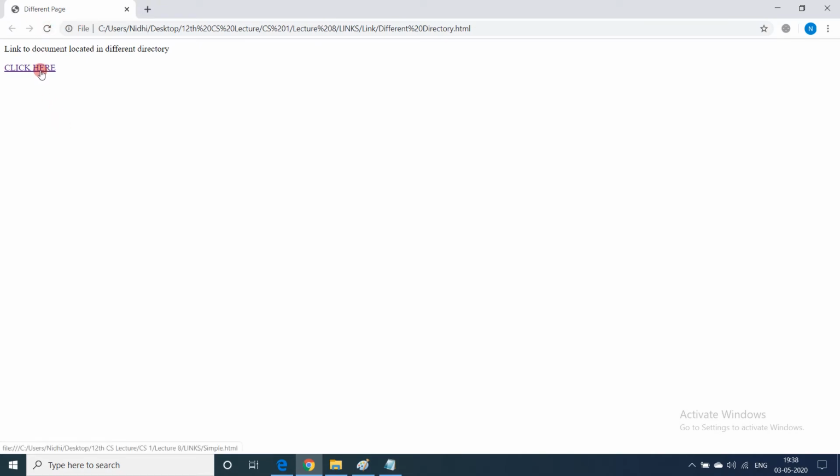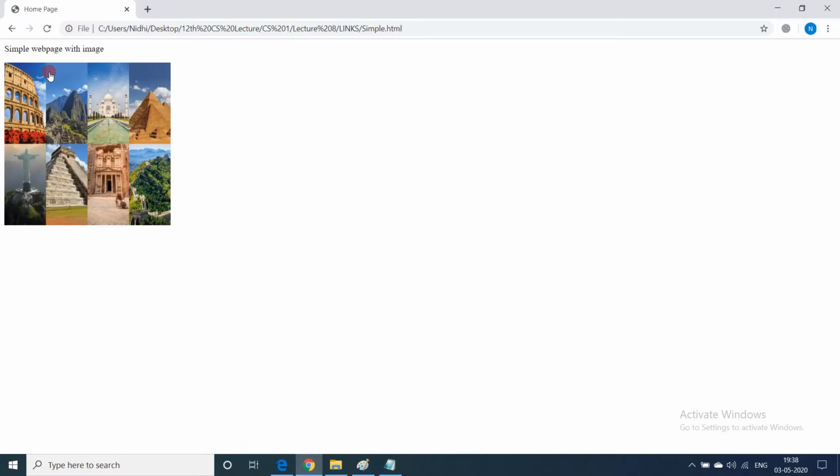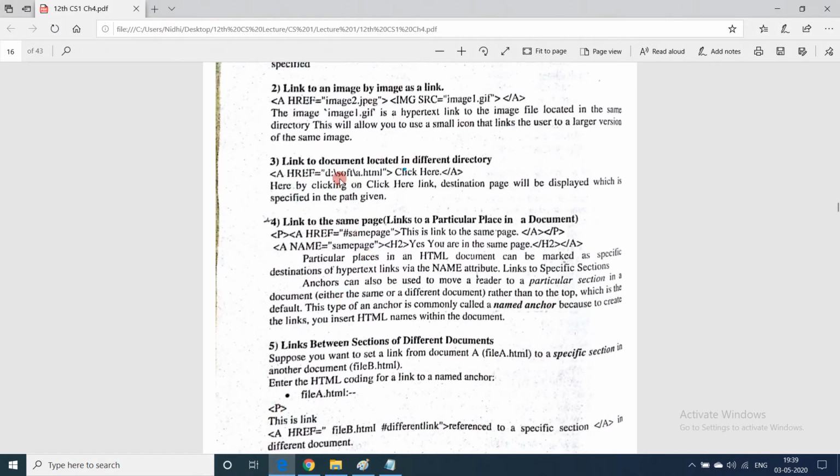Now can you see the anchor tag, the href attribute, the absolute path, and this is the text within the anchor tag. Click here. When I click on this text, it will take me to this document, simple.html. So let me see. Okay, this is the web page, the document named simple.html. So that was link to a document located in a different directory.